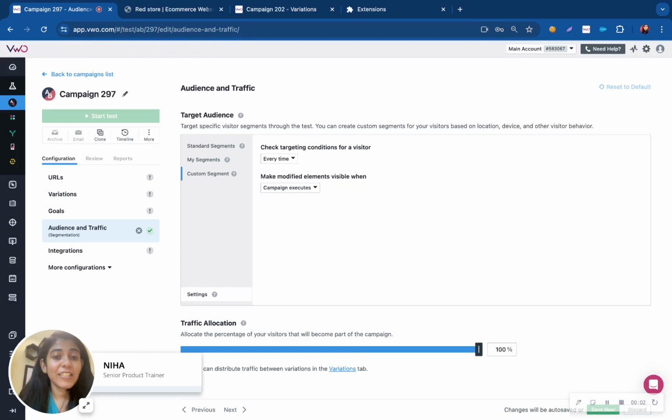Everyone, in today's video, we'll be talking about the segmentation settings that are available under the pre-segmentation of the audience and the traffic tab. So, under the segmentation settings, you are going to find a couple of options here.